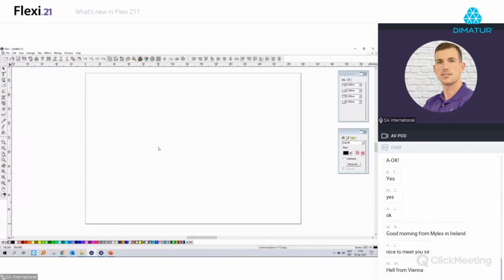So we have some new features in Flexi 21. I will cover the most exclusive, the newest ones. We have new production features and new Countercut features. As well, we have some extra features which will make your life a bit easier and hopefully less frustrating when using the software, but that's at the end. First I will start with some new production features.